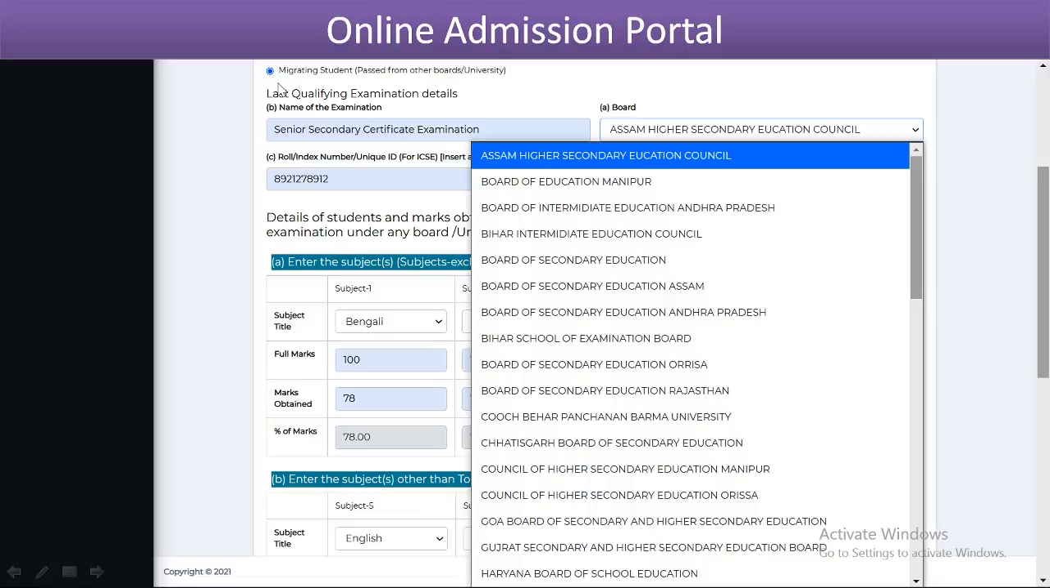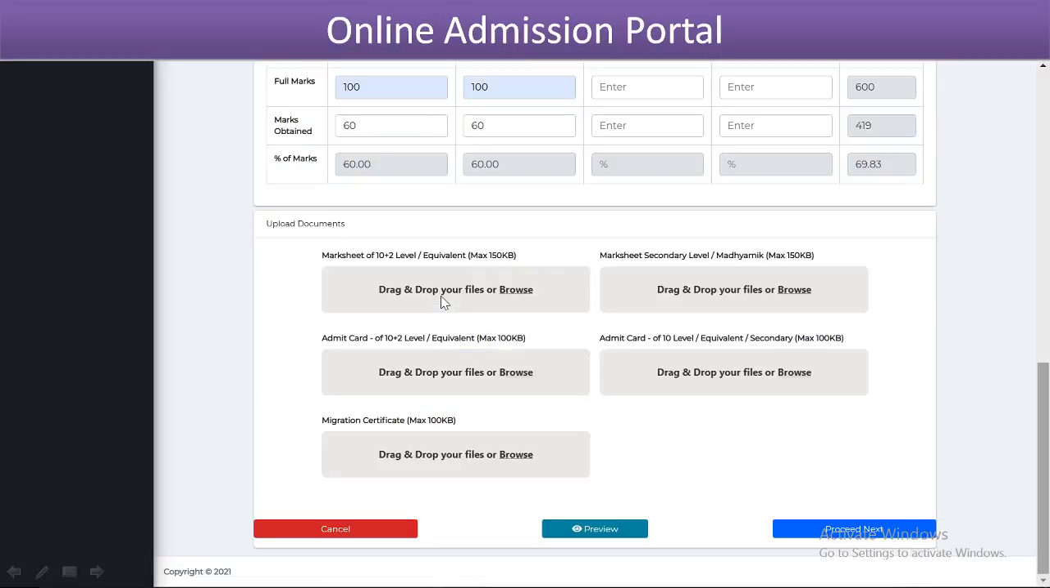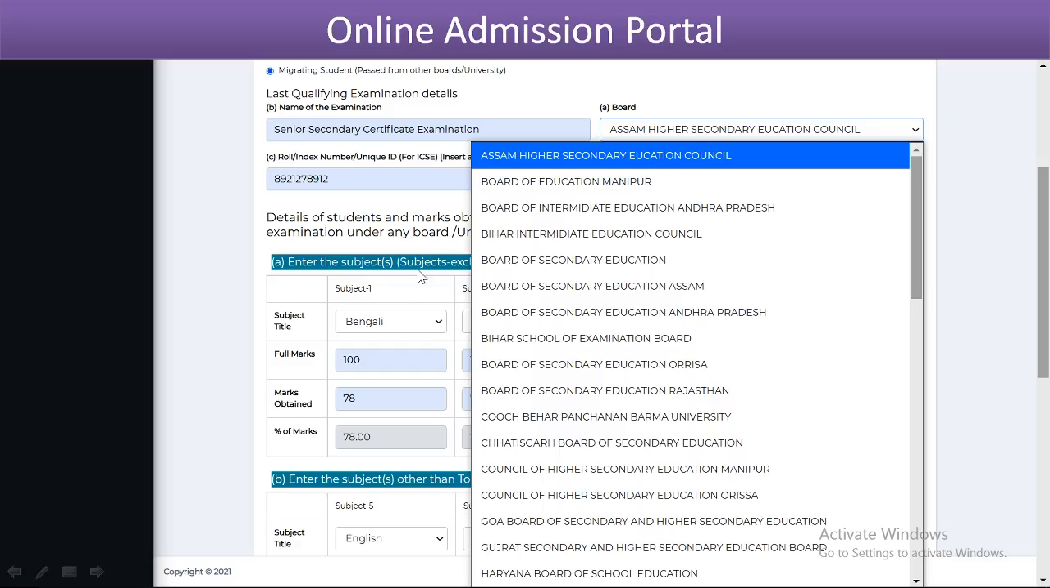Now if you select migrating students, then there are a list of boards that are applicable, and you can select the appropriate board, the board that you have qualified from. Apart from doing that, you will have to write the name of the examination. It is clearly written on the mark sheet or the higher secondary mark sheet. Just write that down. Then you will have to enter the roll or the index number or the unique ID.